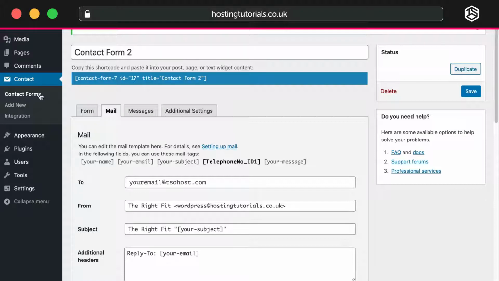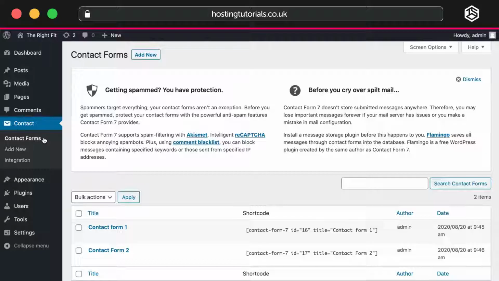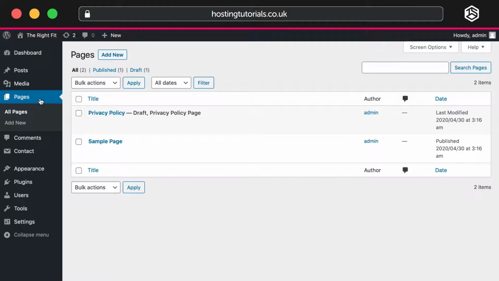Now, to actually add your new contact form to your website page, navigate back to Contact and to the Contact Forms page. Go down to your new form, in our case it's Contact Form 2, highlight the shortcode and copy it. Then you navigate to the page you want to add it into.